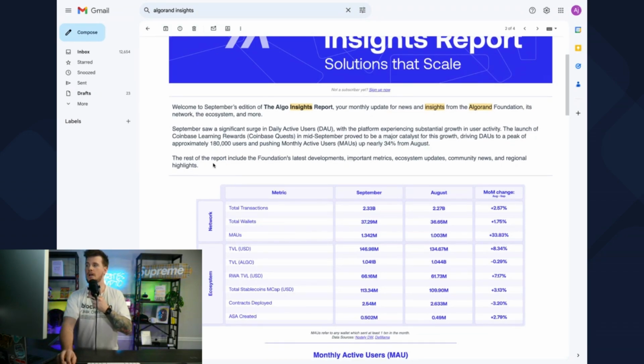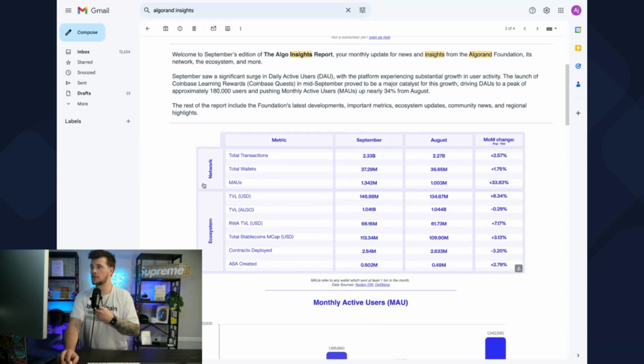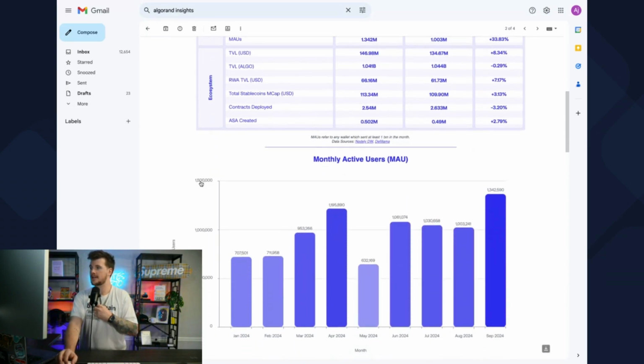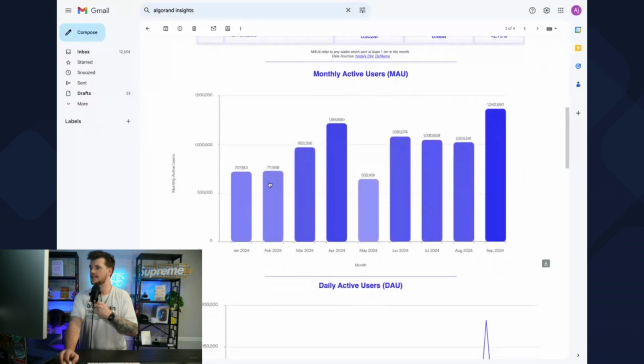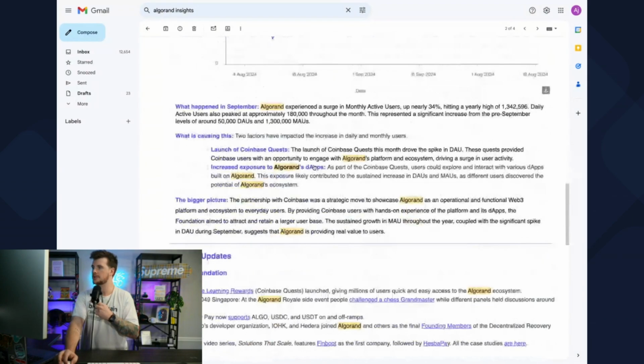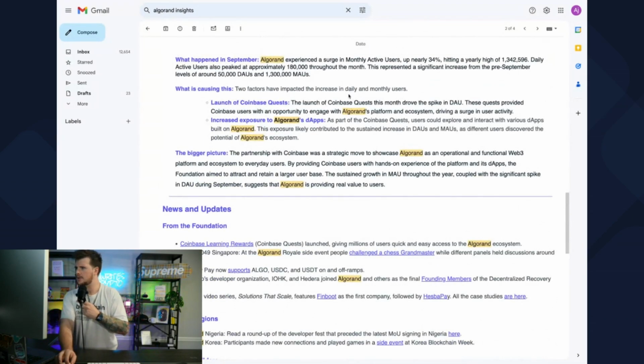And of course, although the Coinbase Quests are not available for Americans, it is good to know, it gives me peace of mind to know that users all around the world are being introduced to Algorand globally. And I do find that super significant. As you can see in the charts here, the stablecoins, the monthly active users, daily active users. What else do we got here? So right here, Algorand experienced a surge in monthly active users, up 34%, hitting a yearly high of 1,300,000 and change. That is pretty significant.